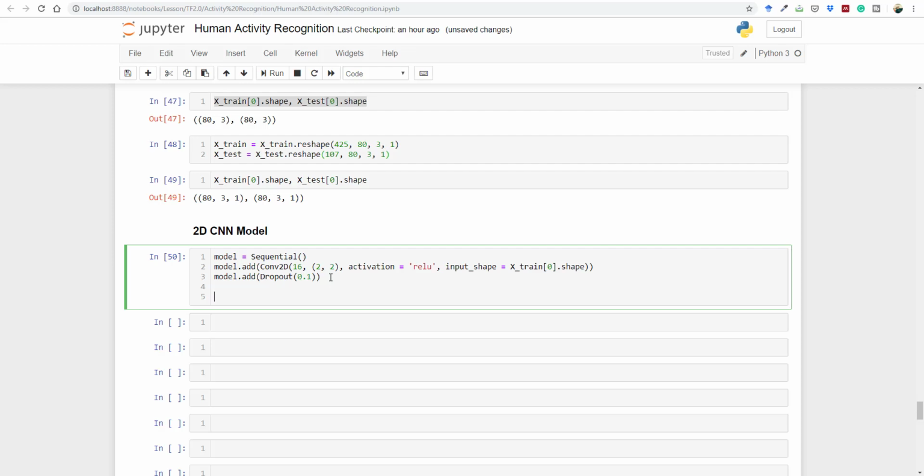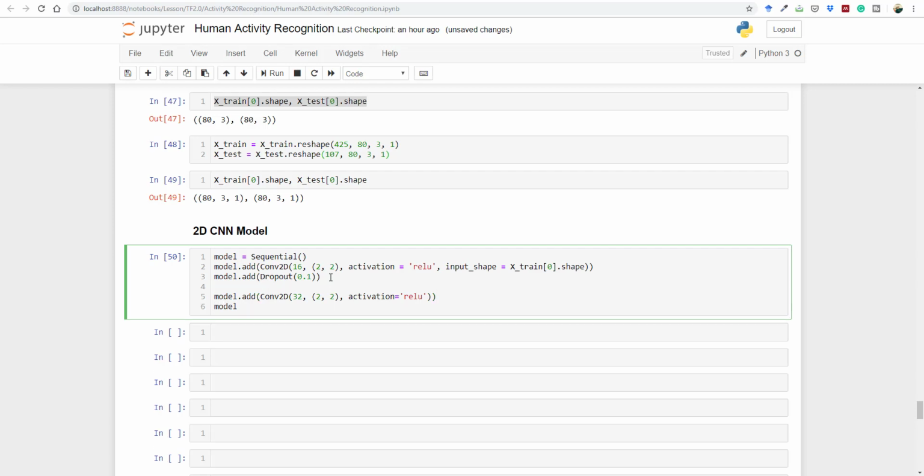Apart from that, I'm going to add another convolutional layer with Conv2D. Here I'm going to pass 32 filters, and the size of each filter will be 2 by 2, with the default stride size and the default padding. The activation function I'm going to pass here is ReLU. If you remember, in hidden convolutional layers we don't need to provide input shapes because it automatically matches the preceding layers.